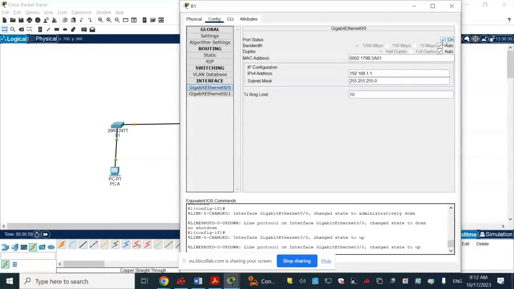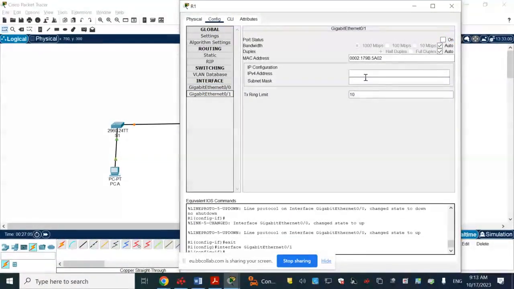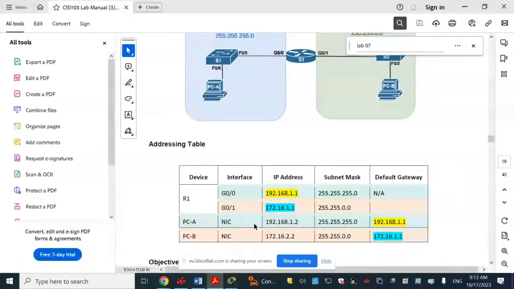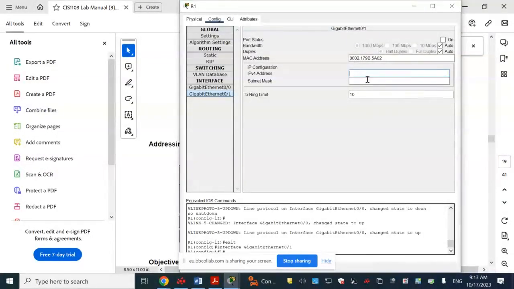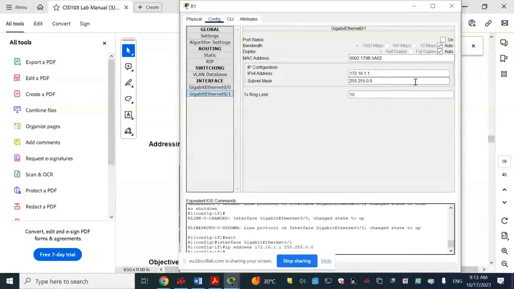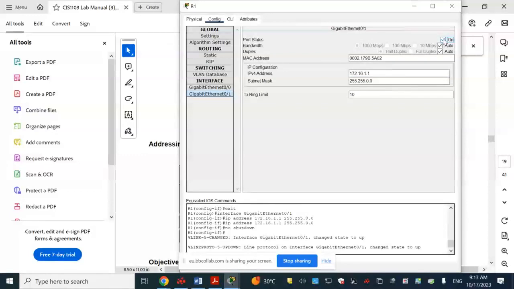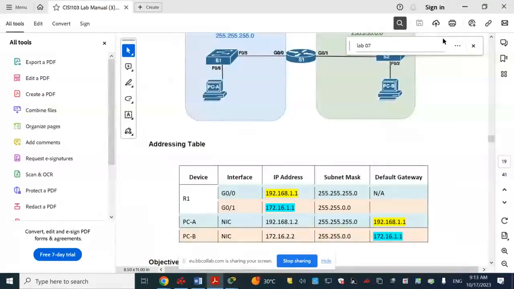Again, I will click here. Okay? So now my first interface is open. Second one. What is the IP address for the second one? Look at the table. For the 0/1, it is 172.16.1.1. Okay. No, this is the router, the second interface. .1.1. Okay. And you turn it on. Okay. Very good.